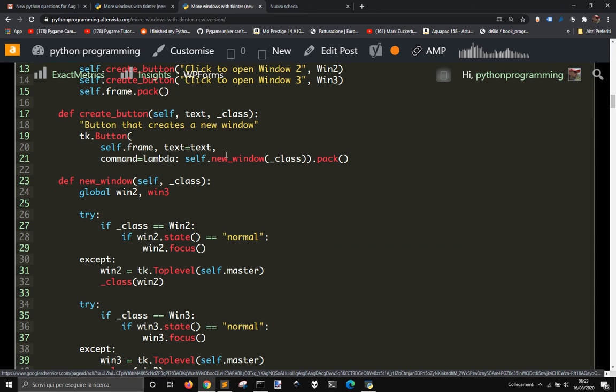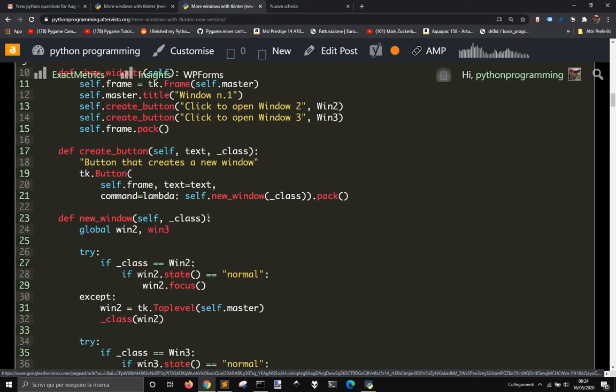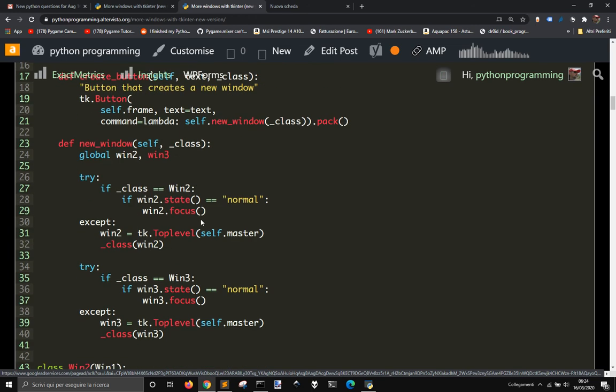so once we click the button, we go inside this function. This is what creates the new window. So we have that if class is equal to win2. So this is just an example, okay. You can make as many windows as you want. You can abstract this one more, and maybe I will do soon a new post about making as many classes and as many windows as you want.